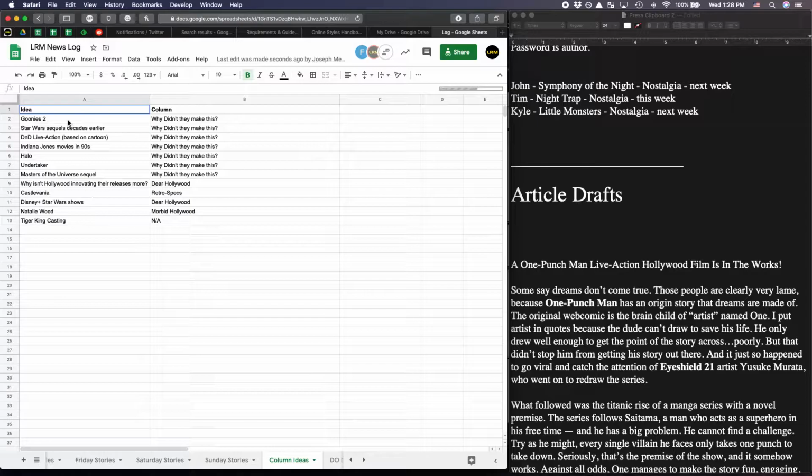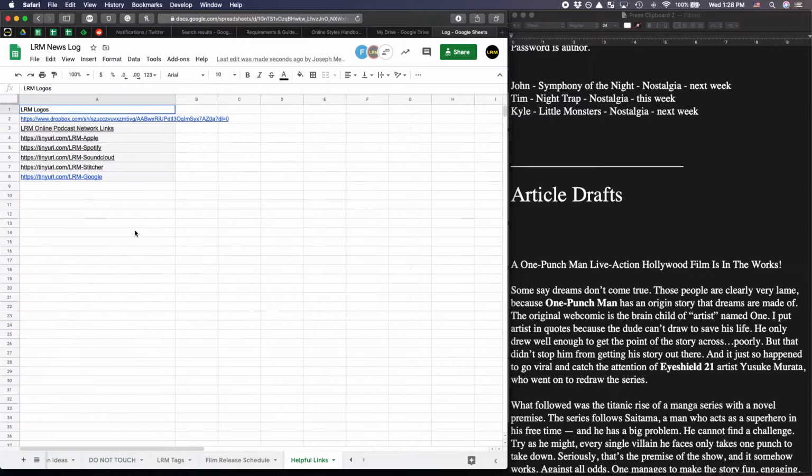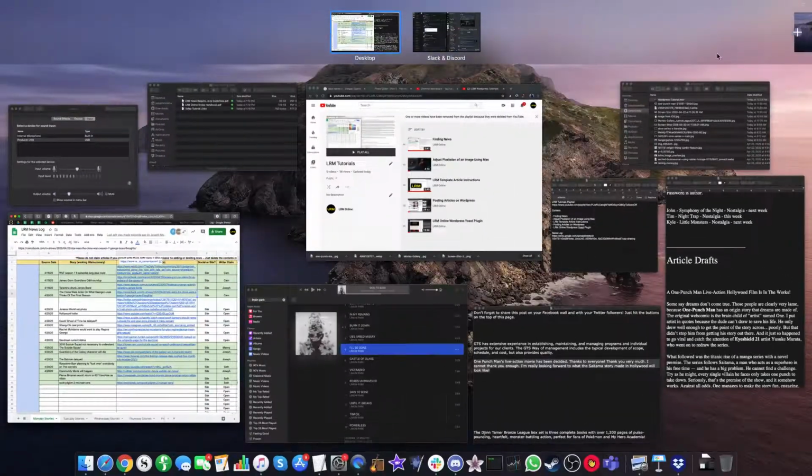We also have column ideas ones, which I'll usually be utilizing, so don't worry there. Do not touch this one here, and don't worry about all these other ones. Here on the back, I have helpful links for various purposes. LRM logos, podcast network links. I'll probably be adding to this as time goes on, but that's there if you need it. But yeah, that's basically it for the news log.